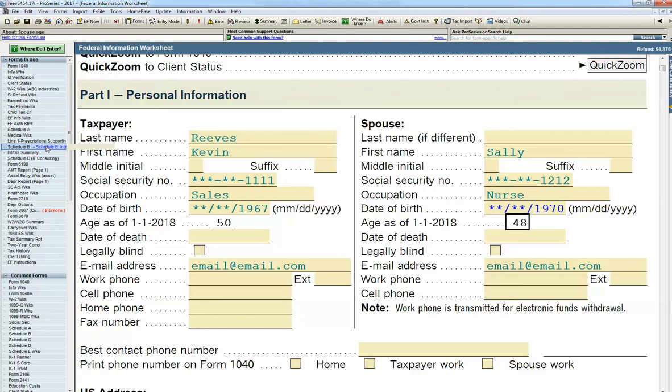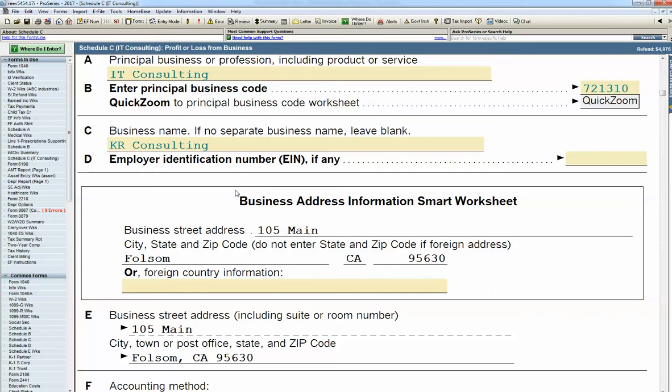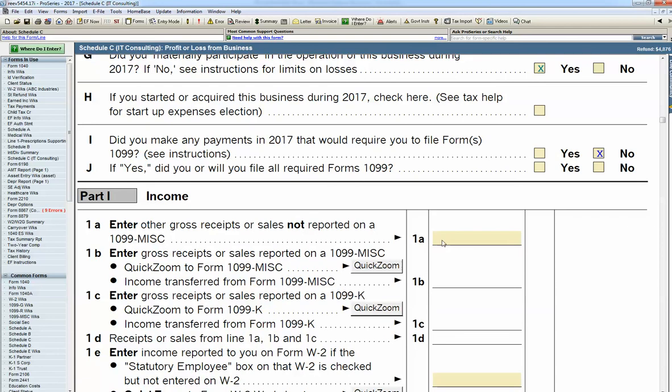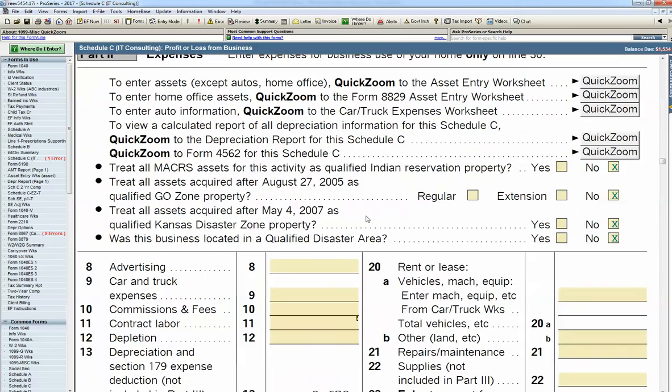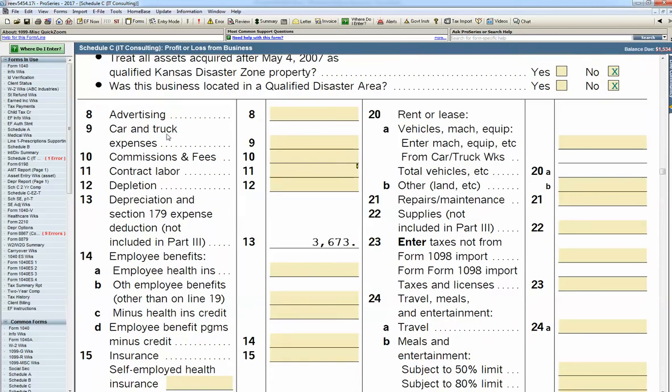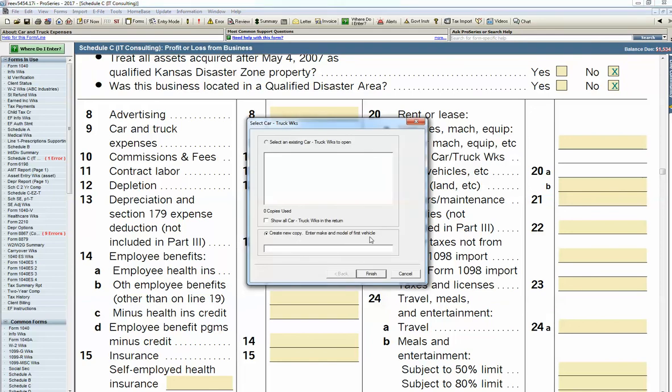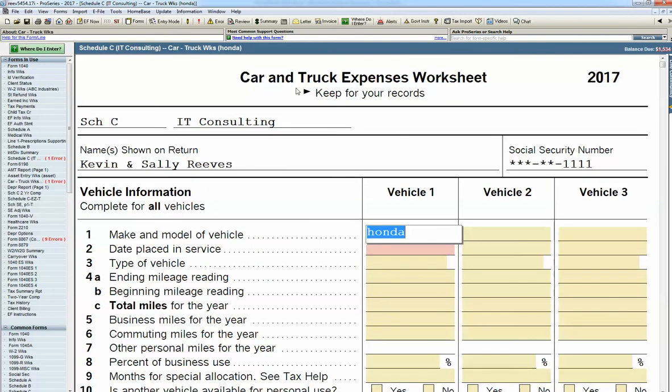Another classic example of this is if I go to something like a Schedule C, and I enter my business income. Let's say I put in $25,000 on the Schedule C. I'll drop down into the expense section, and let's say I want to add car and truck expenses to this return. It's just a matter of going to line 9 and clicking the button, and it says enter the make and model of the first vehicle. I'll just put in Honda. Now it links me to the car and truck expense worksheet.